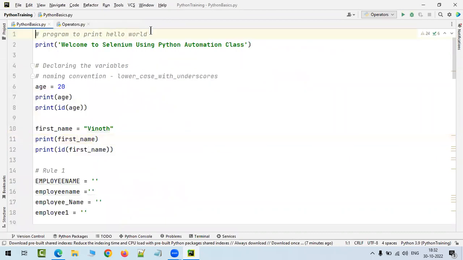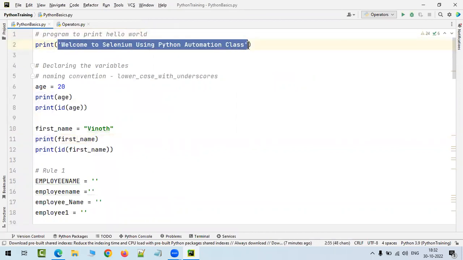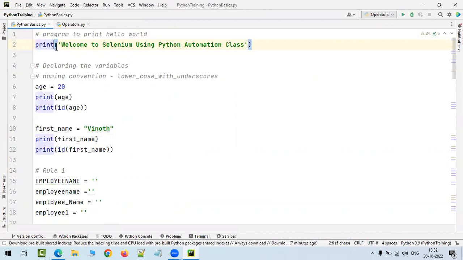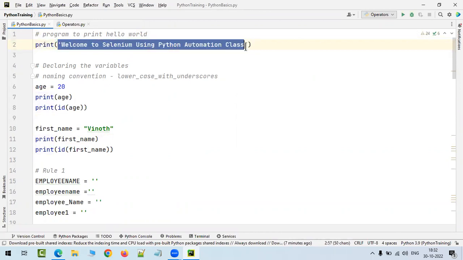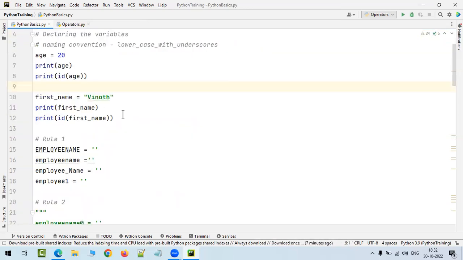First one, comments. Comments are done with the help of the hash symbol, and to print a message, we use the print method. It is similar to System.out.println in Java. In order to declare a variable, we do not need to explicitly say its data type. Just the variable name equal to value. The single equal to means the assignment symbol. This is the variable name, and the right side of this is called the value. Based on the value, the data type is automatically taken care of by Python.